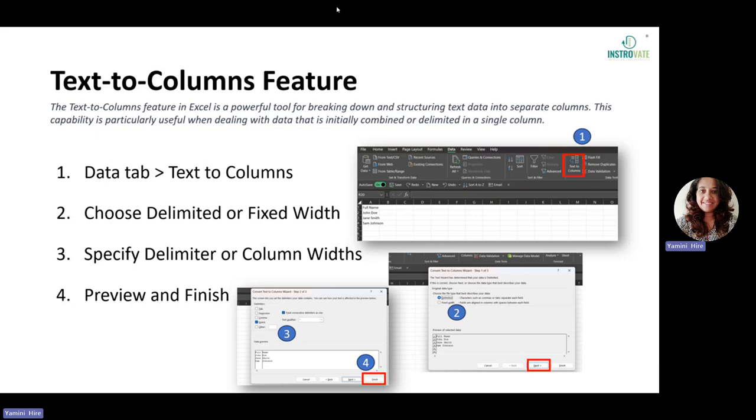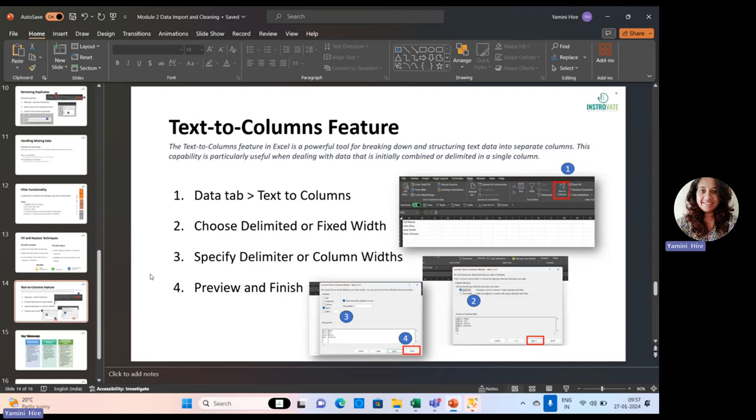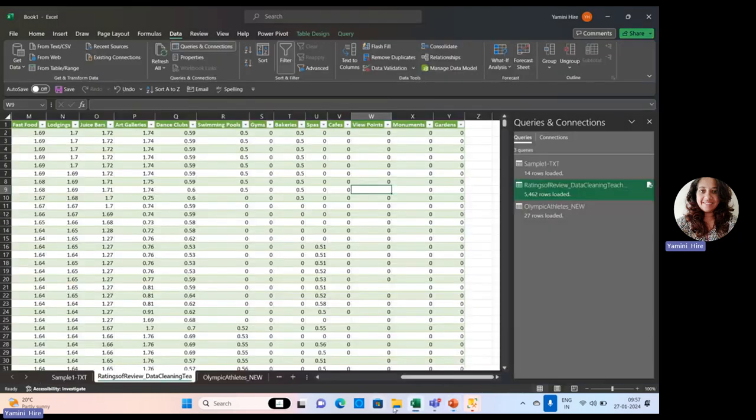So how will we get it? We cannot type each and every one, right? So in that case, we separate them. We break that one column down into multiple columns. We go to the Data tab, use text to column, choose delimited or fixed width, specify that, preview, and finish. I'll show you how we do it.